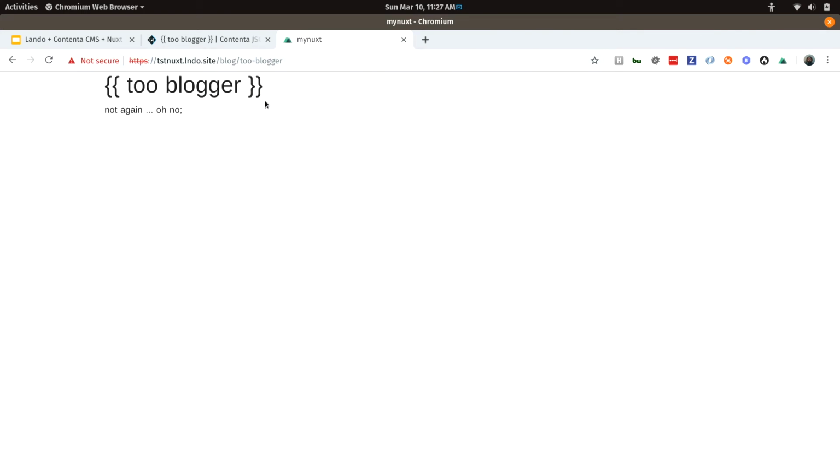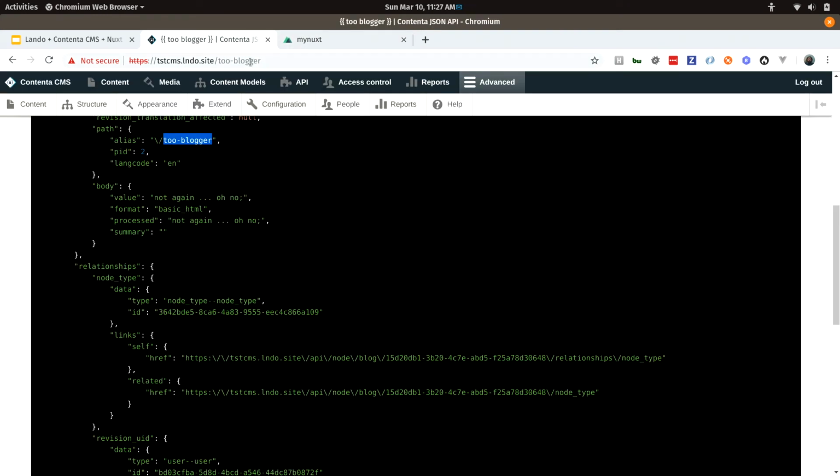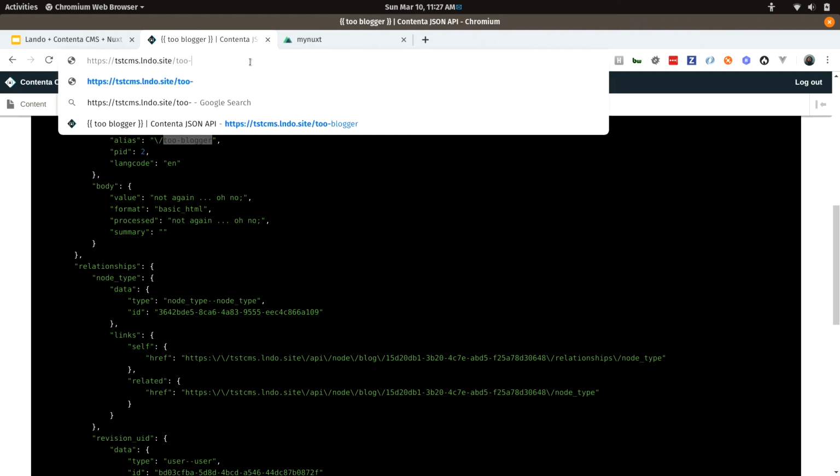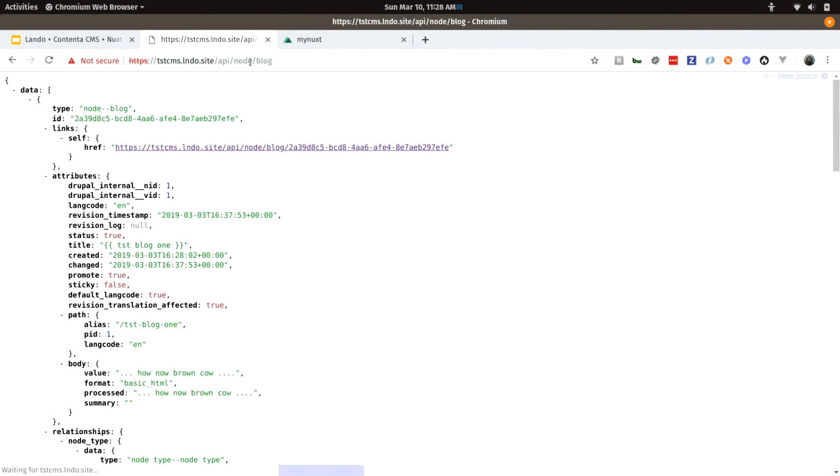So there we have data from the other node. From there you can extend this to lots of things, like make a list page if you query back to a collection. If we just go to the Contenta CMS side and make a query to API node blog without any UUID, that gives you a collection.